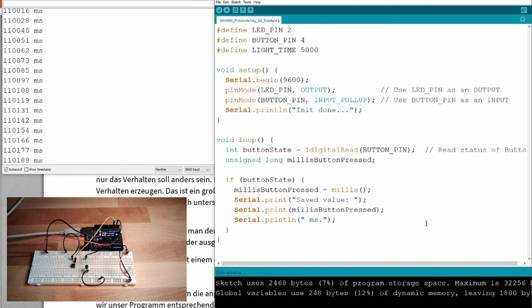Now we know when the button was last pressed. And now I just need to distinguish: if millis, the current value of milliseconds, minus millis button pressed. So if the time between now and the last time the button was pressed is still smaller than this light time, then what do I need to do?